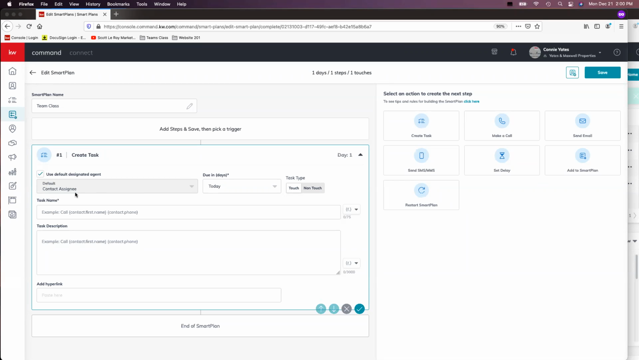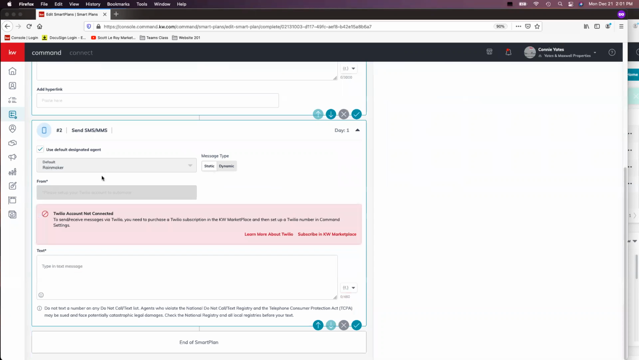So in other words, whoever the contact assignee is on that contact profile, when it's added to a smart plan, the contact assignee is going to be the one that gets all of those alerts, gets that task notification, is reminded to call this person, whatever it may be. For the SMS text, same thing. You'll see here, it's letting you know the default is set up as the Rainmaker. I can uncheck it and change it if I want. But again, this is something only the Rainmaker has access to. Agents, unfortunately, cannot edit this.